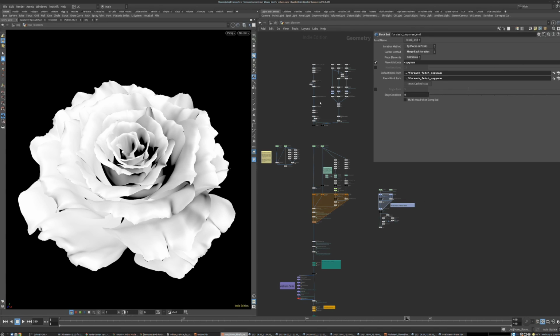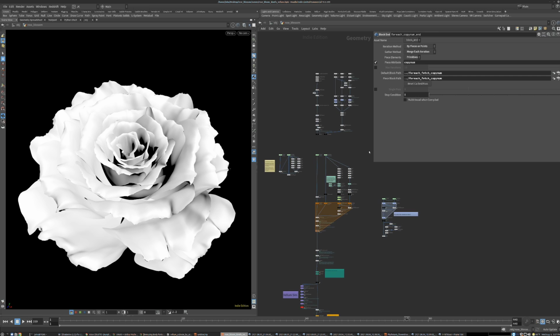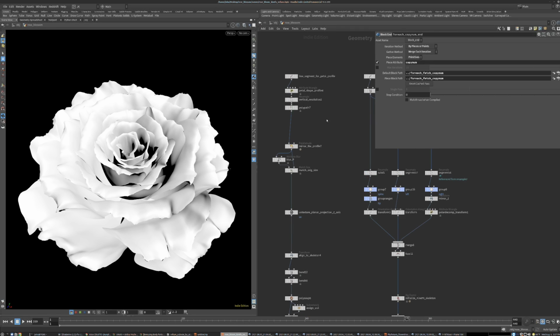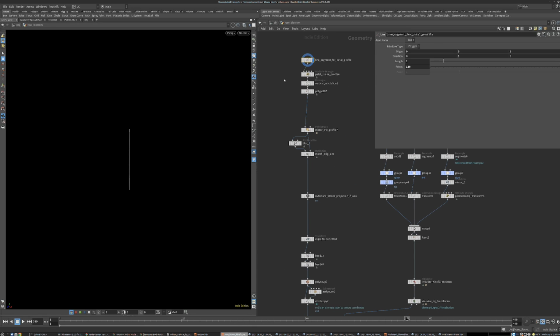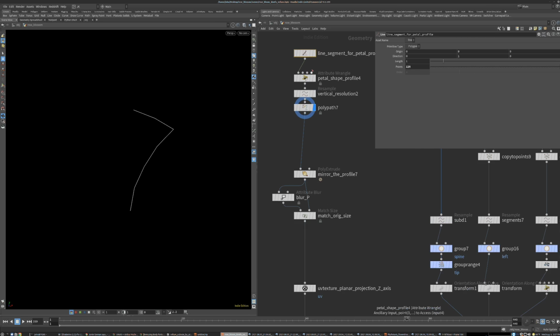You guys should see this similar layout and everything, and I've tried to link up all the files, like texture files and stuff like that, so you shouldn't be missing anything. So at the very, very top here, we're starting with a line. We're basically using this to build a profile of the flower petal.